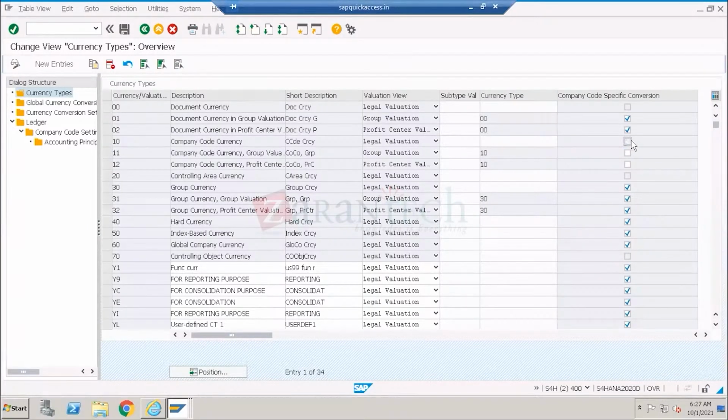It is maintained at a global level, not company code specific. I cannot say, hey, don't use this currency type for other company codes, this is for my currency only. No, you cannot say that. This is a global type of currency setting.